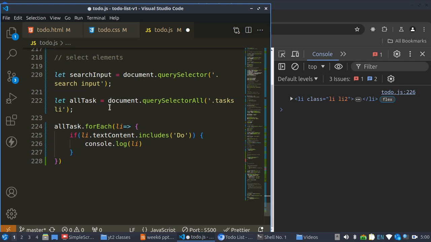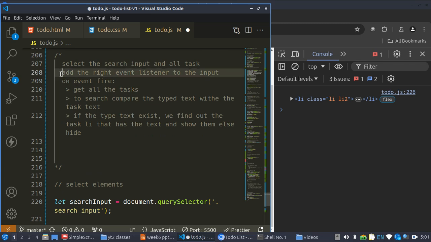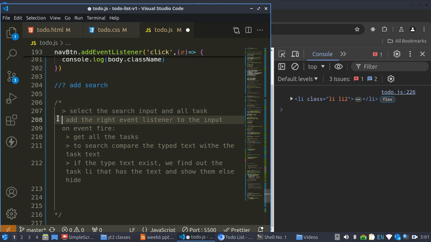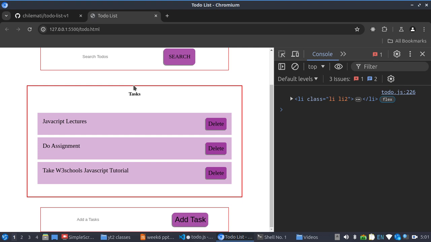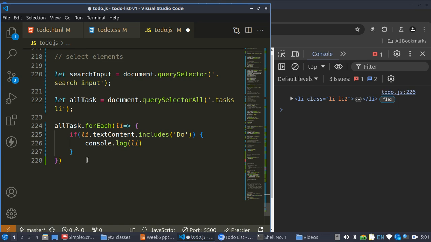So actually we've just solved the problem of how we search, but let's now see how we can get the item that the user typed. So we need to add an event listener. Let's make this one here: this one is the first one, this one is the second one, then this one is the third one. So on event fire, let's add the right event listener. We'll add it to the search input, because that is the one the user will type in, and we'll use that to search. So we'll add a keyup event listener.